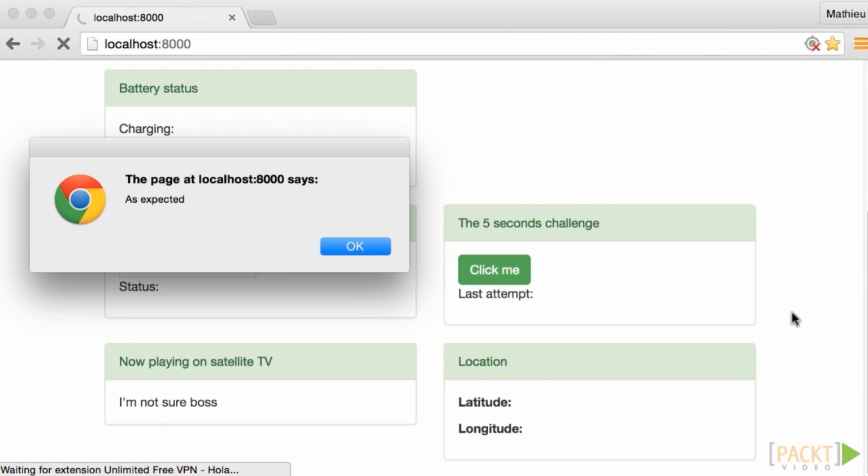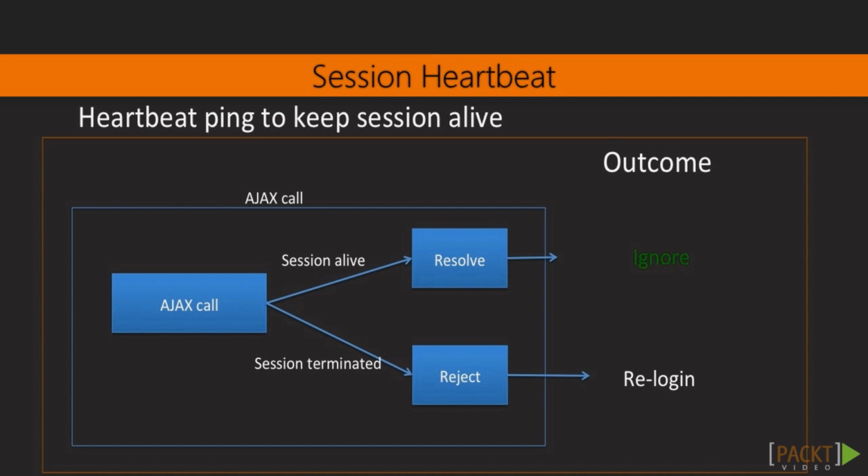If you are wondering what kind of application would need to handle only reject, here's a simple example. Think about a session heartbeat. When you ping a server via Ajax just to keep a session alive, if things go well, you don't want to do anything, but if they go wrong, you want to relog in the user. So that would be such an example.